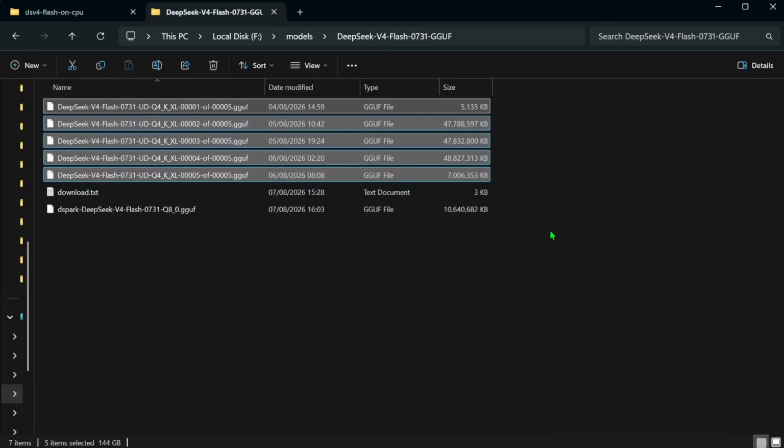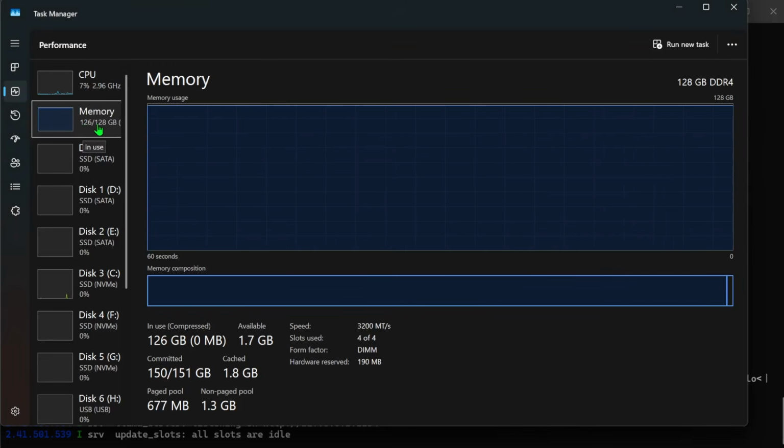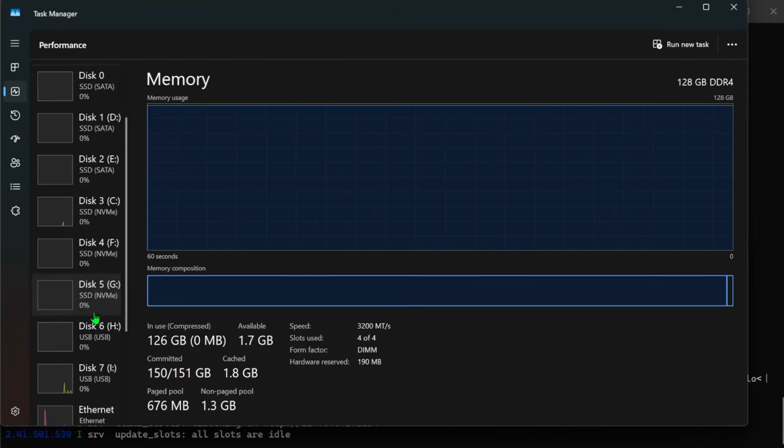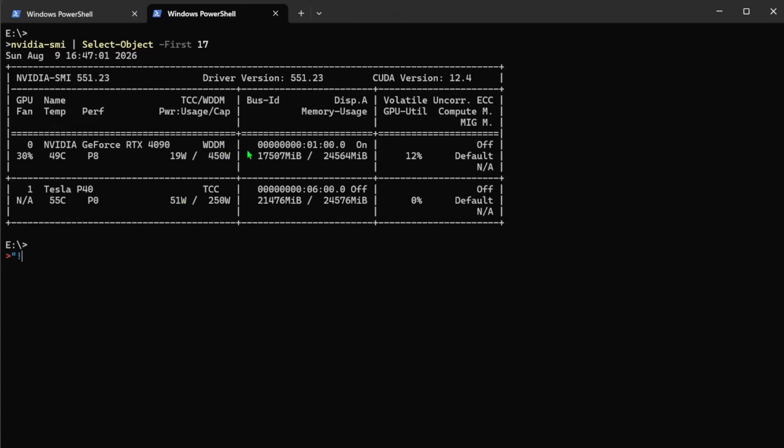So I've downloaded the DeepSeek V4 Flash Q4 XL quant, which is about 144 gigabytes. I'll run this and see how it goes. DeepSeek V4 Flash is now running locally on port 1234. I've got only 2 gigabytes left on system RAM, and on GPU it's using about 17 gigabytes from the RTX 4090 and about 21 gigabytes from the Tesla P40.